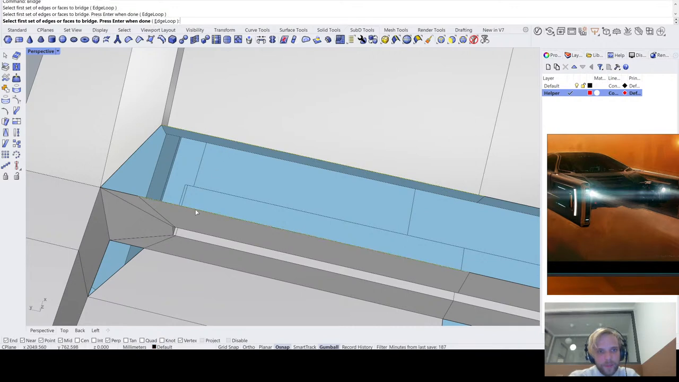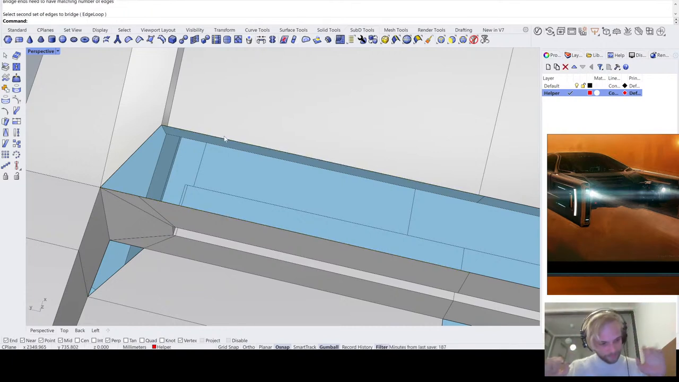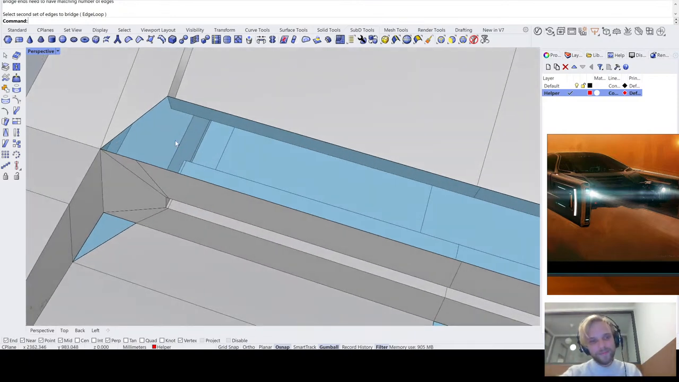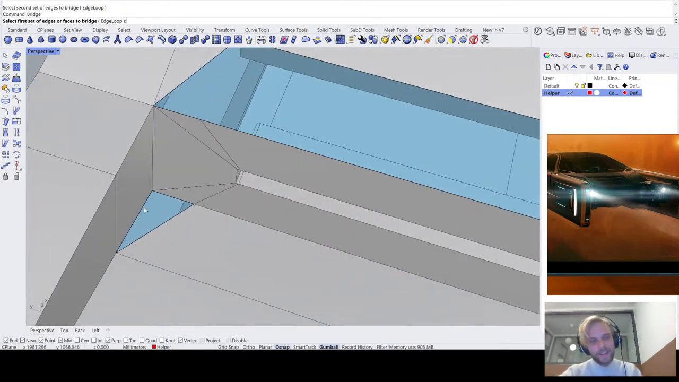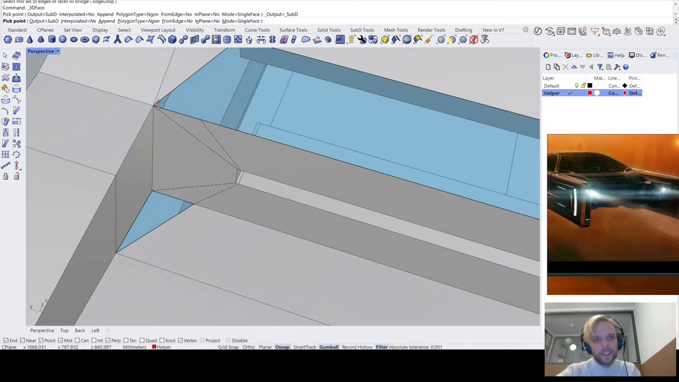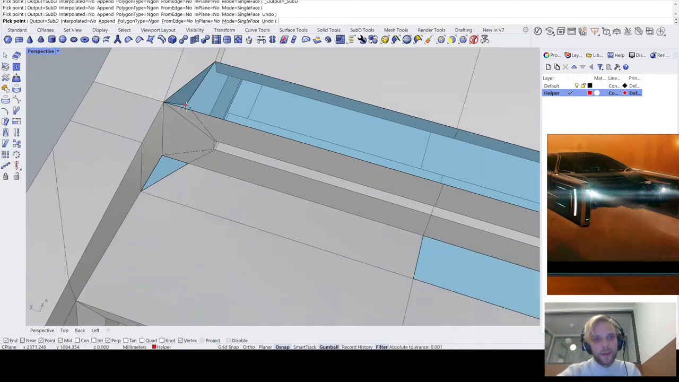You and you need to be bridged. You and you need to be bridged. Is there like a way of how to just create a single subD face? Okay, you pow pow enter, and then pow pow.